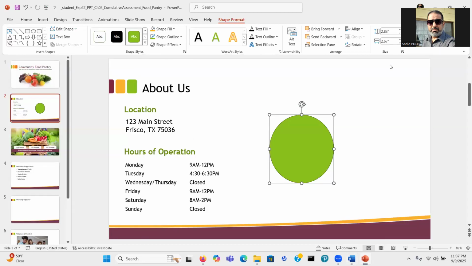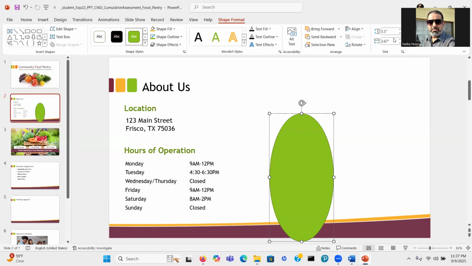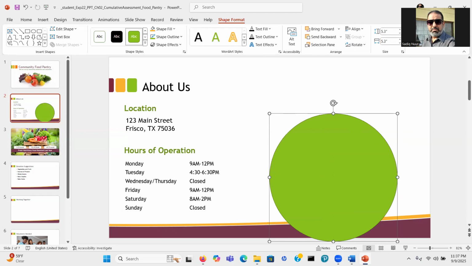Go back. So be sure you are under the Shape Format tab. And then the last group is Size. And then if you move your cursor here, it's going to say this is the height and this one is your width. So we need this to be 5.3, Enter, and then we want this to be 5.3. Perfect.